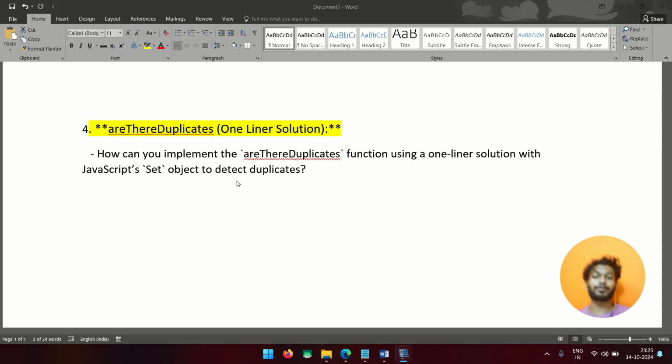In this video, we'll be dealing with the duplicates question, number 4. It says "one linear solution." I don't know what that means. One linear solution, what does it mean?